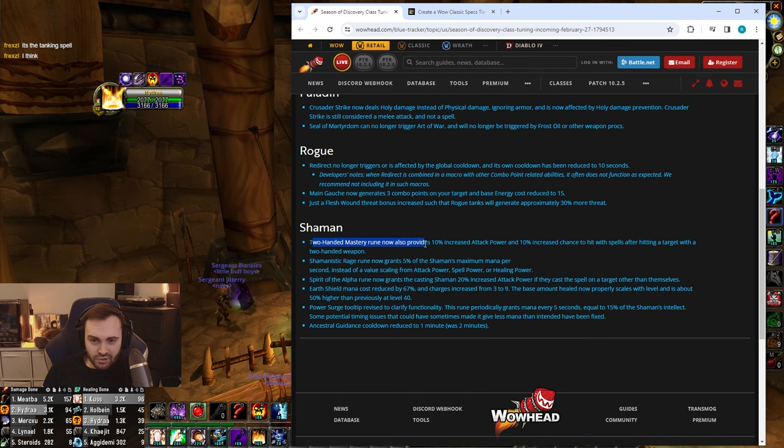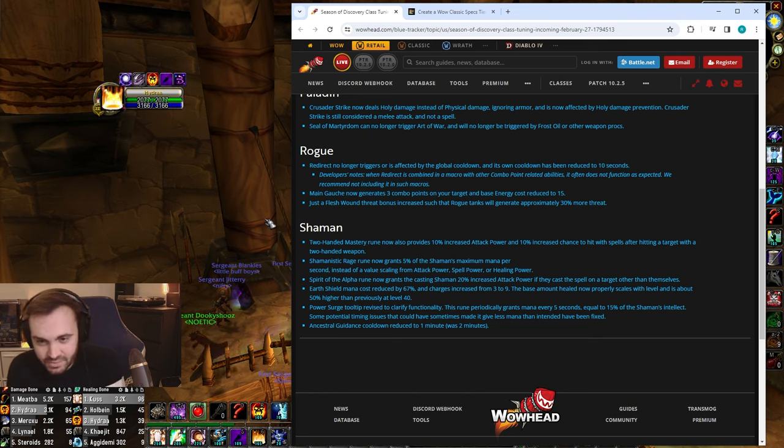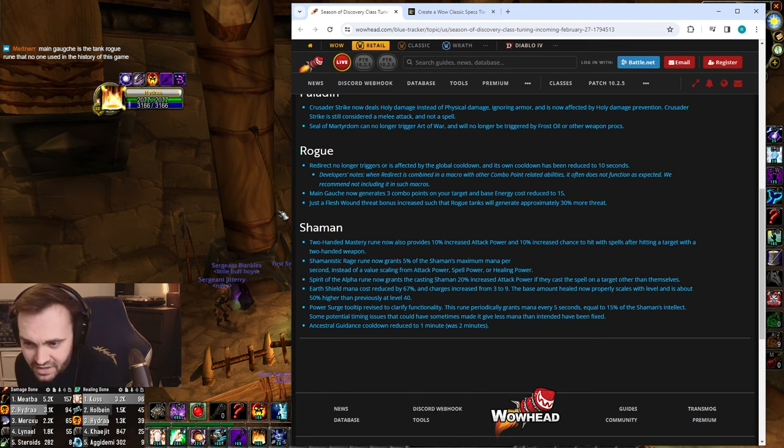Shaman. Two-Handed Mastery rune now also provides 10% increased attack power and 10% increased chance to hit with spells after hitting a target with a two-handed weapon. So they just really want more two-handed stuff going on, right? Shamanistic Rage now grants 5% of the Shaman's max mana per second instead of a value scaling from... Okay, so it's just cleaning it up, basically. I mean, that's fine. Spirit of the Alpha rune now grants the casting Shaman 20% increased attack power if they cast the spell on a target other than themselves.